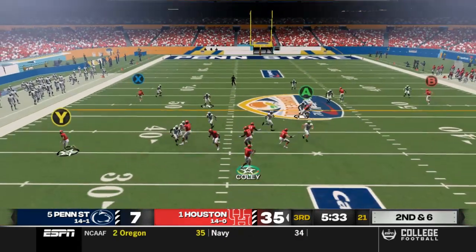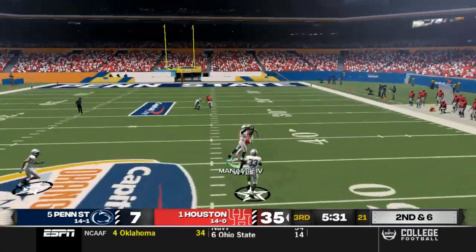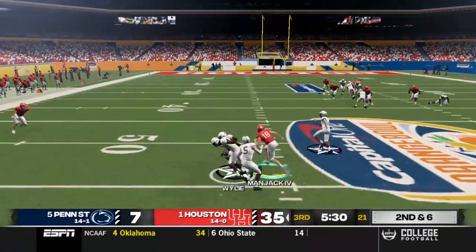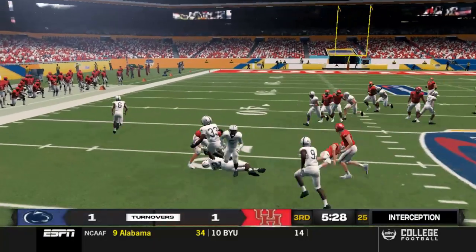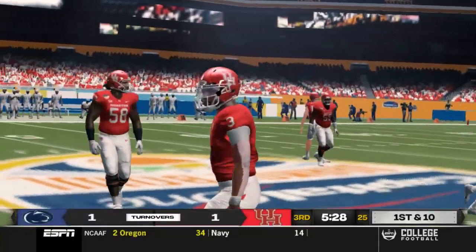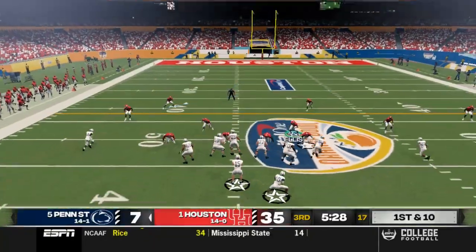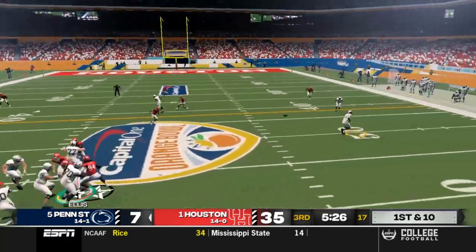2nd and 6 on our next drive. Coley drops back, goes over the middle, risky throw there, and that's going to be picked off by Wiley of Penn State. They get the ball back around midfield. See if their offense can come up with anything on this drive.